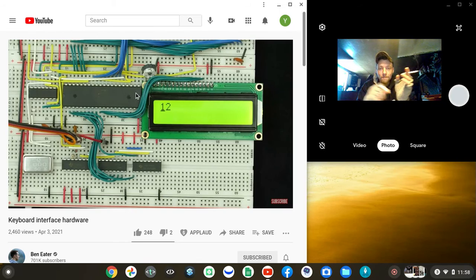But in theory, when we get that interrupt, we should be able to just read the scan code instead of just counting it. So let's modify our code to do that.